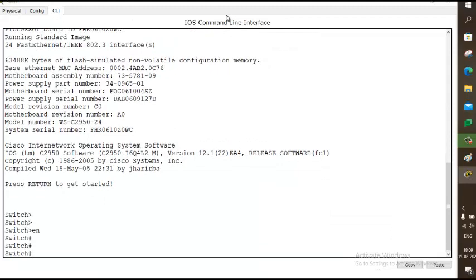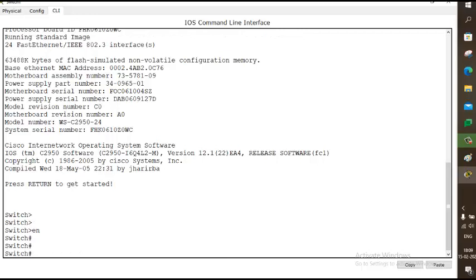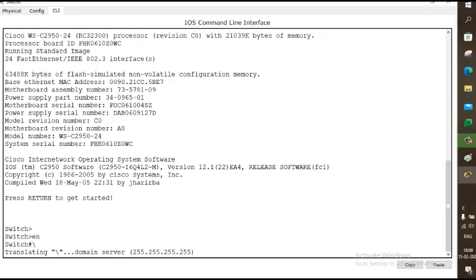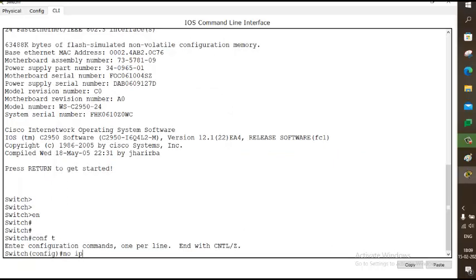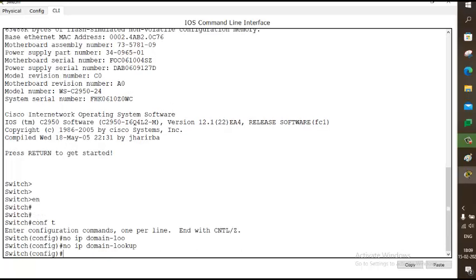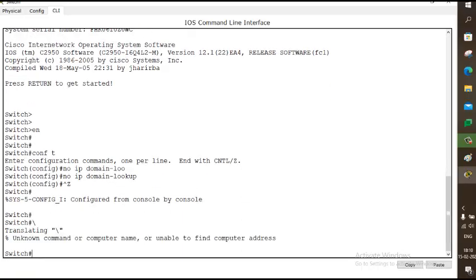You see, in the previous switch, what I did is I put one slash and hit enter accidentally. There is no such command, so it is searching. Same mistake I'm going to do here, but it won't make me wait like this. Why? Because I'm going to put this command: no ip domain-lookup. After you put this command, even if you make a mistake, see, it comes out immediately.